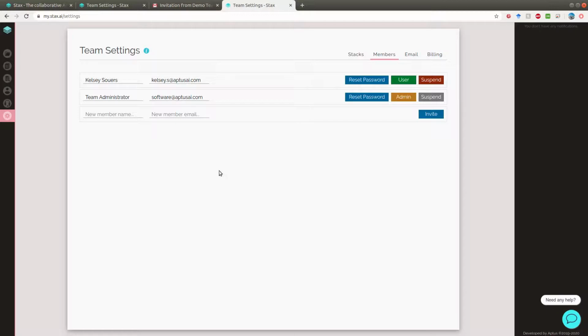Kelsey currently only has basic user privileges, which means that she doesn't have access to the Settings page. To make her an admin, just toggle the user button and it will change to admin. You have to click the Save Settings button to confirm your changes.